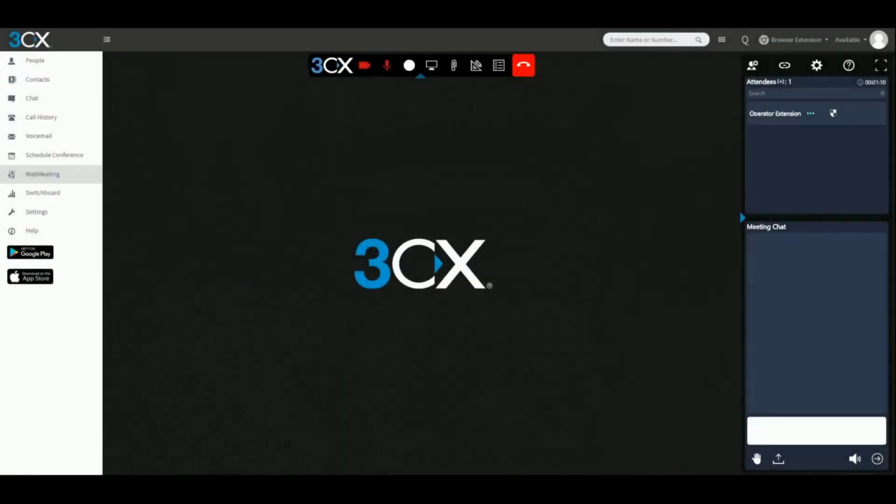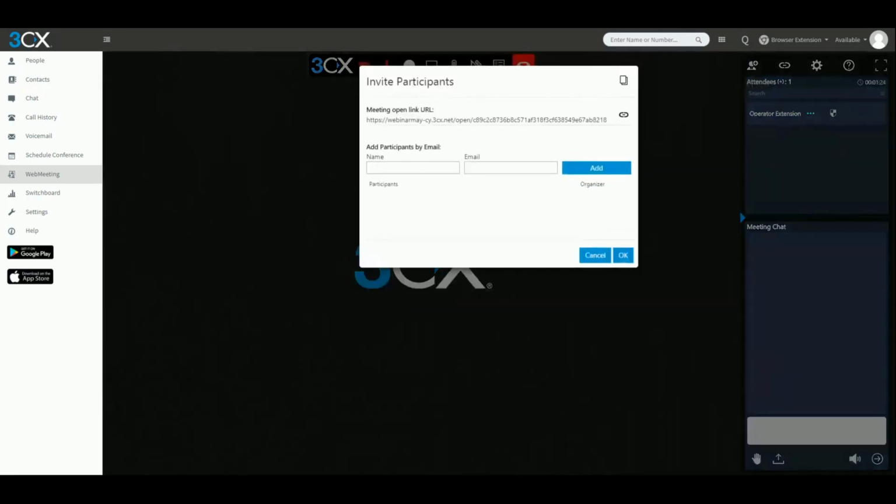Inviting someone into a meeting is not only done from the scheduling as previously mentioned, but you can also invite people on the fly by just copying the open link and providing them with this link via chat, email, etc. You can also personally invite them by inviting attendees and adding their name and email to the list and sending them a personal invitation.